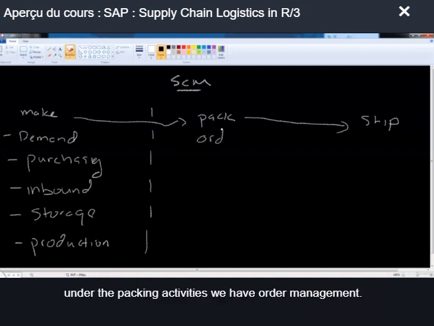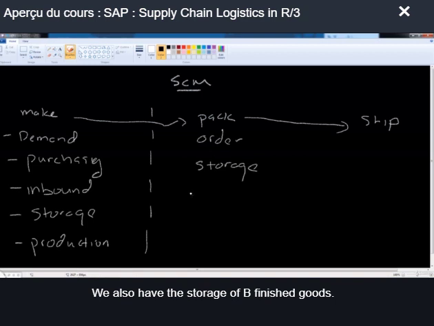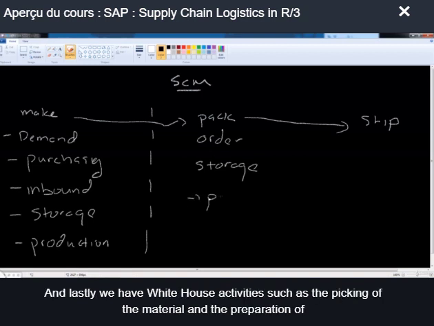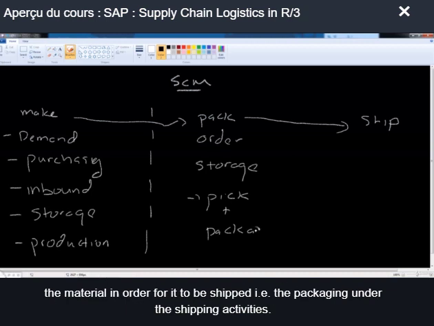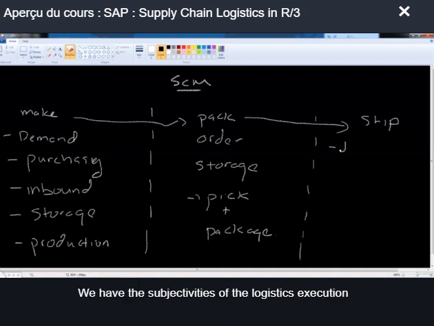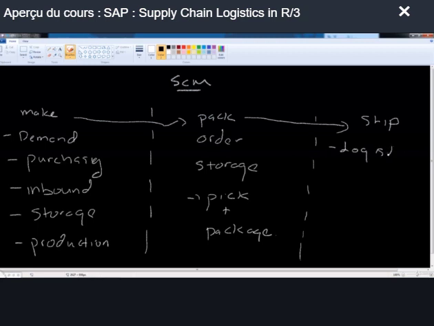Under the packing activities, we have order management. We also have the storage of the finished goods, and lastly we have warehouse activities such as the picking of the material and the preparation of the material in order for it to be shipped, i.e. the packaging. Under the shipping activities, we have the sub-activities of the logistics execution, and we have transportation.